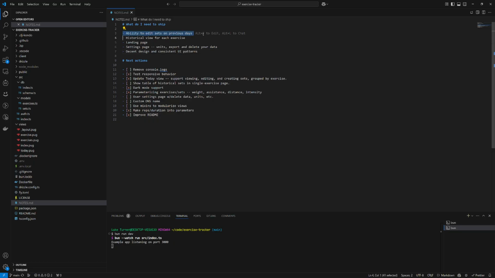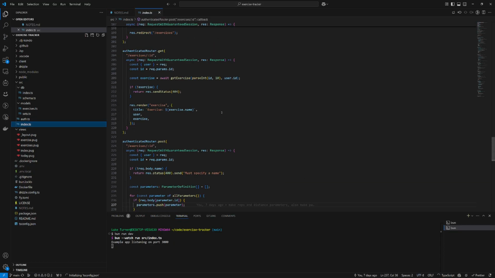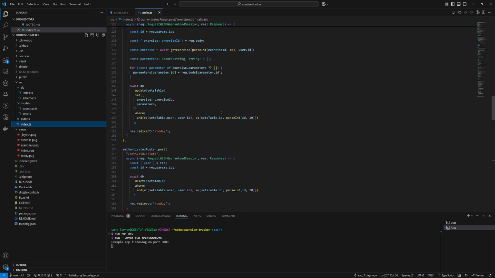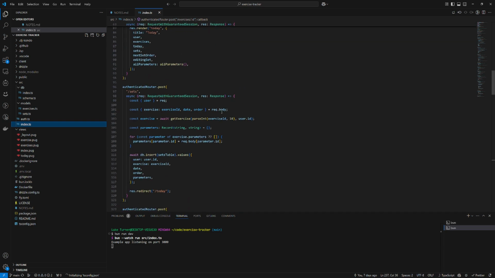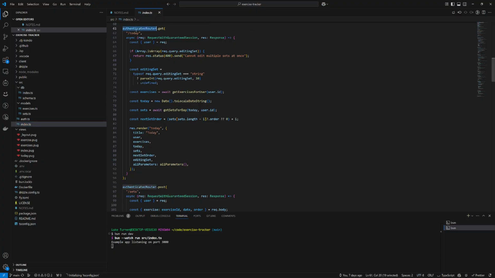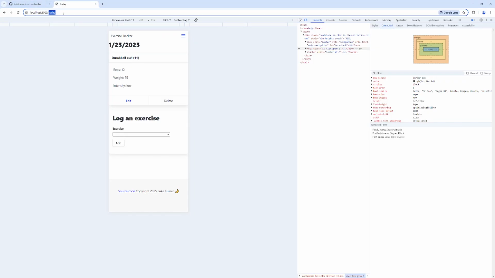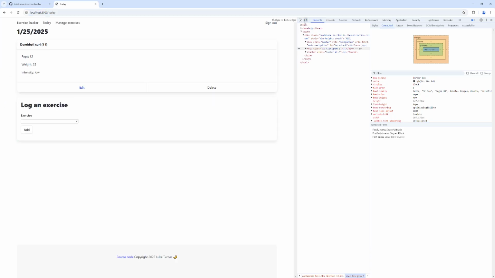Well, I think it'll be valuable to start with this editing sets on previous days functionality. This can be kind of an interesting one. So let's dive into that. So first of all, let's look at the route we have for today. This is the controller that gets called when the user browses to the today route, which is what we have open here. Let's get rid of the responsive view.